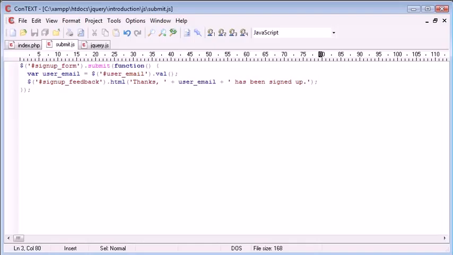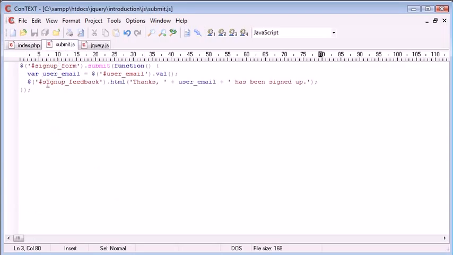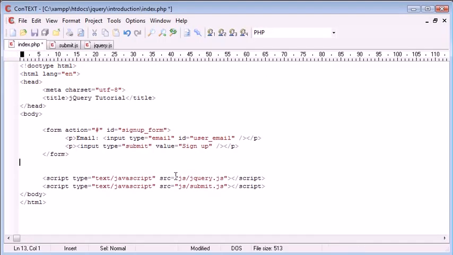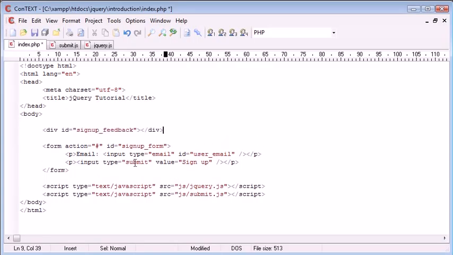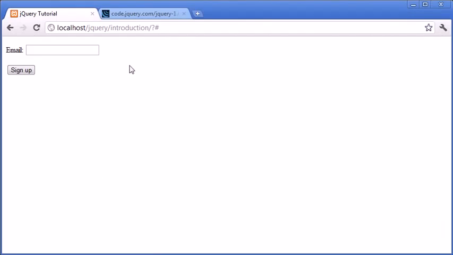So now what's going to happen is once the form has been submitted, we grab the user's email referencing this email field here, and we then relay it back to the user inside the sign up feedback div that we created under the form. So really this could go anywhere. For example, up here, it doesn't matter where we place it, it's still going to reference that object.